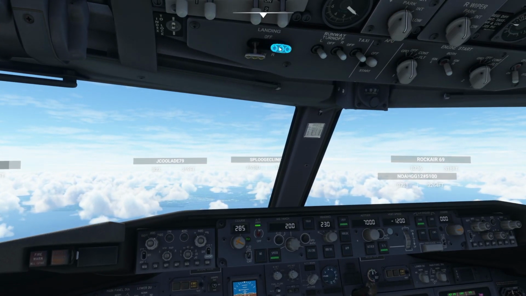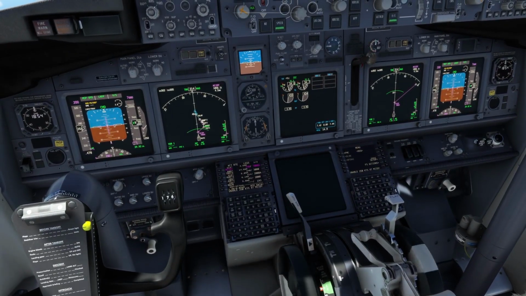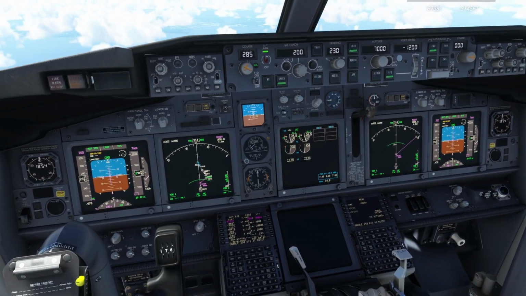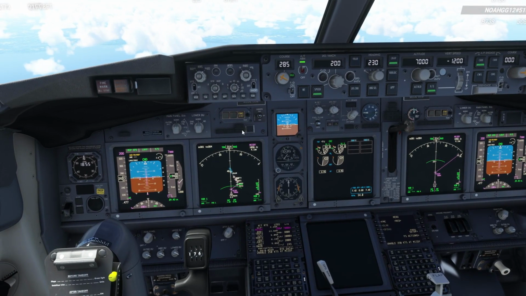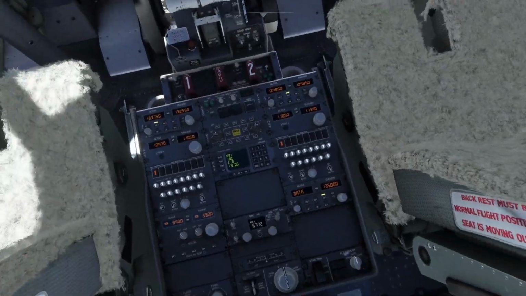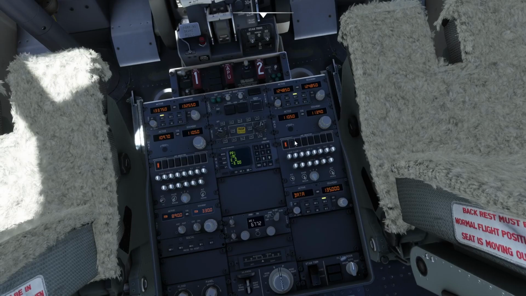Go ahead and turn on our landing lights. Okay, let's go back down here. Let's go and key in this frequency on the co-pilot side, and we're going to do the same thing. We're just going to hit swap, make it active.